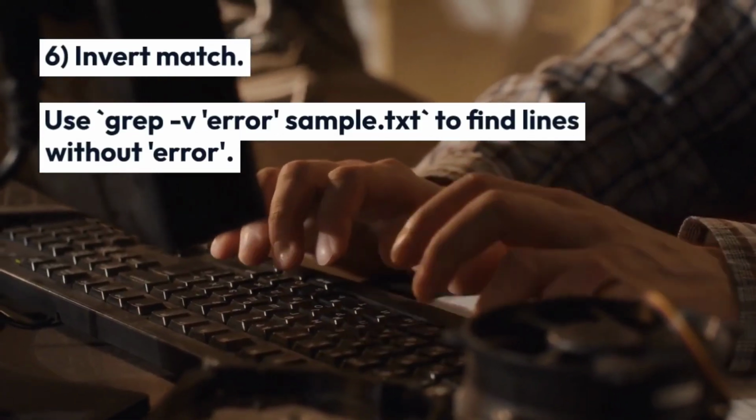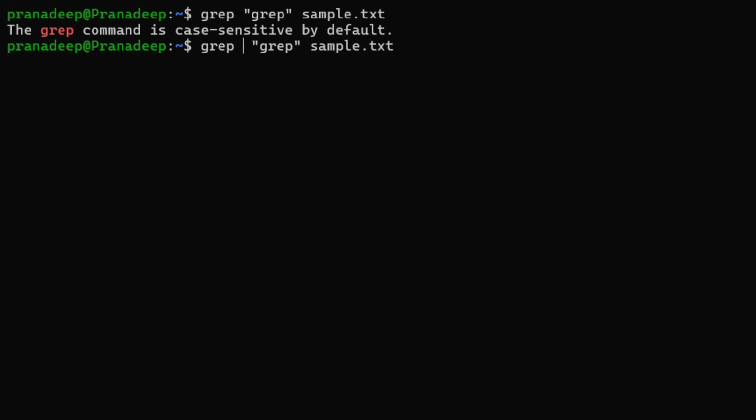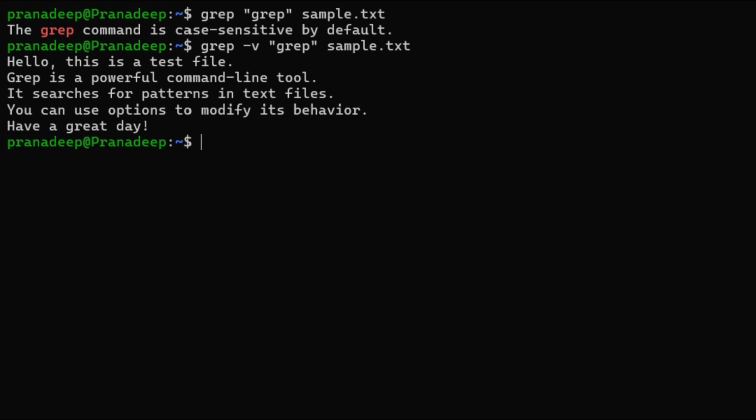And using option -v for inversion of the result. Let's see this. -v option represents inversion. Whenever the -v option is used, it prints the lines that do not contain the search pattern. We can see here, except the matched line, all other lines are printed.